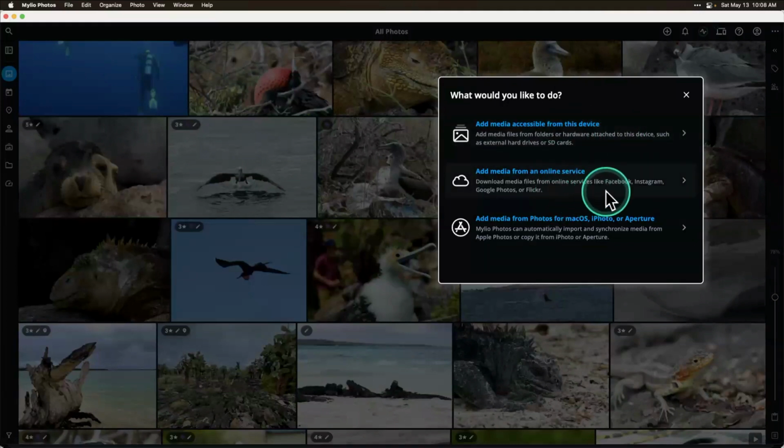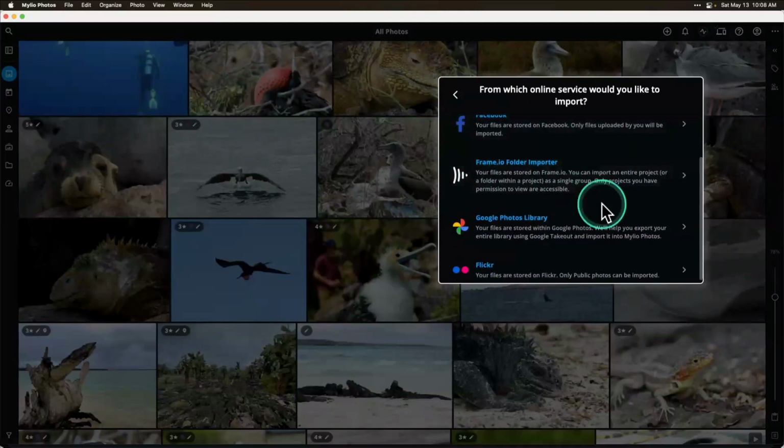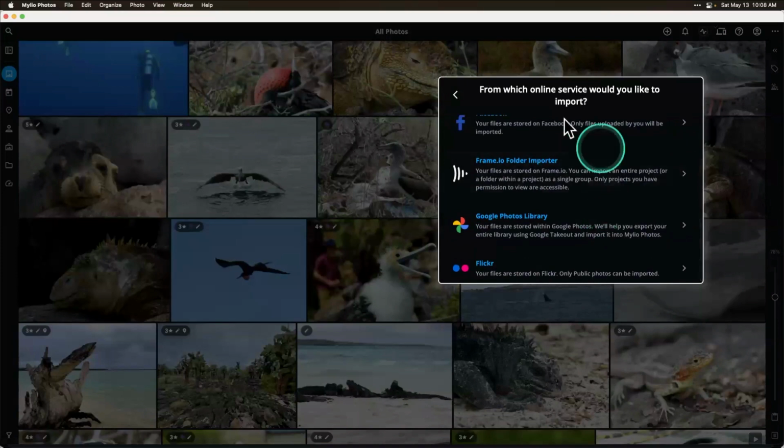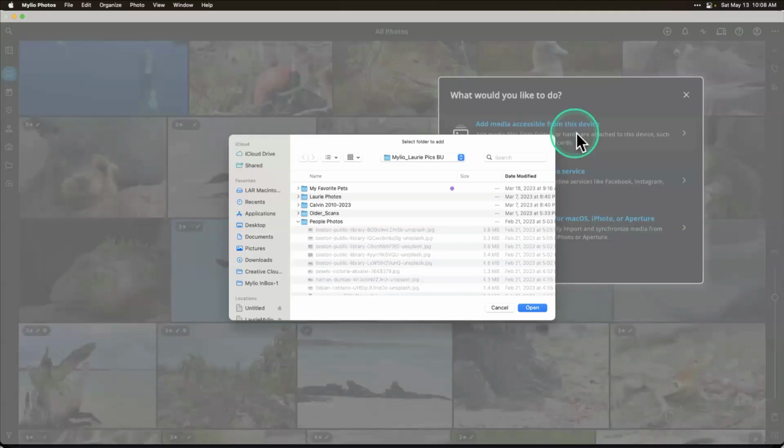If you have some media from an online service such as Instagram, Facebook, Frame.io, Google Photos Library, Flickr. You can also add media from Photos if you have a Mac, from iPhoto or Aperture. In this case, I've got a hard drive and I want to install some of my pet photos. So I'm going to go ahead and click on this link here. You can see it pulled up one of my drives. This is my favorite pets. I'll go ahead and click to activate this particular folder there.